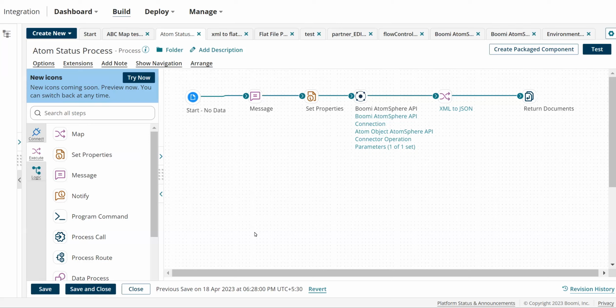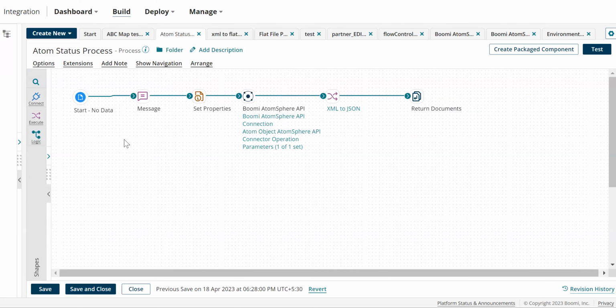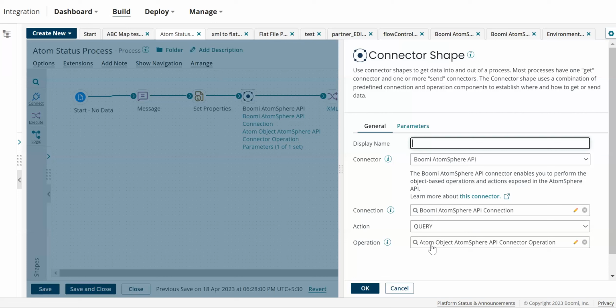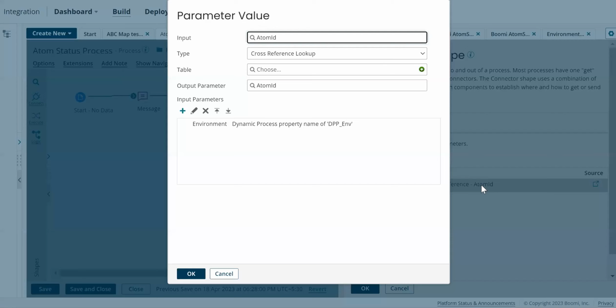In today's topic, let us see how we can use a cross-reference table. If you have seen my previous video, it's about querying an atom status by using the Boomi Atomsphere API. There I used to send an atom ID as a parameter as a static value. Now we're using a cross-reference table and sending an atom ID.